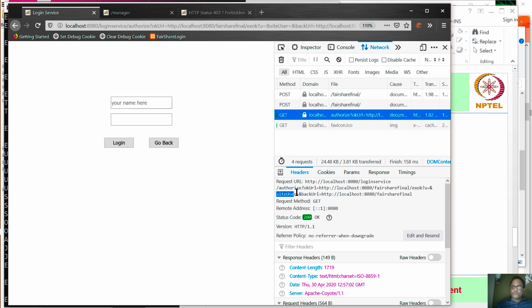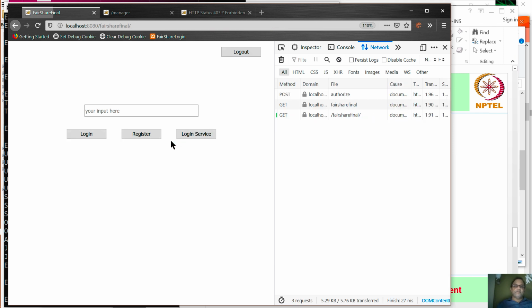You are also supposed to tell the service which user you are trying to log in as. And then there is a back URL in case the user changes their mind and merely wishes to go back. So first let's hit go back. Alright.